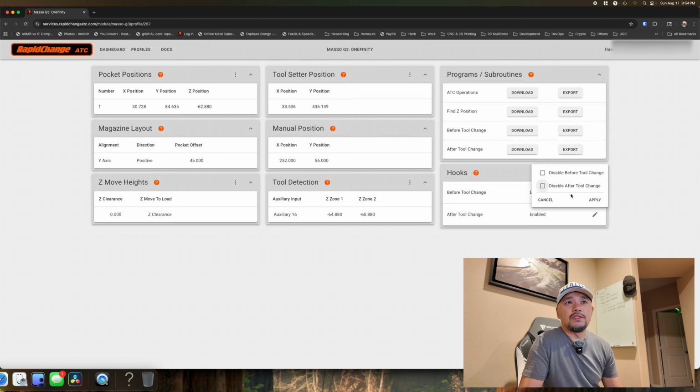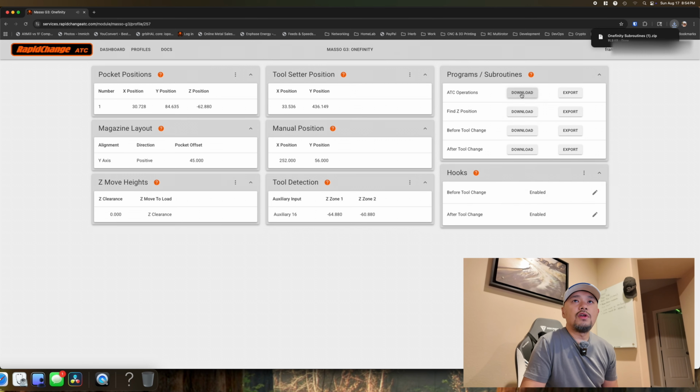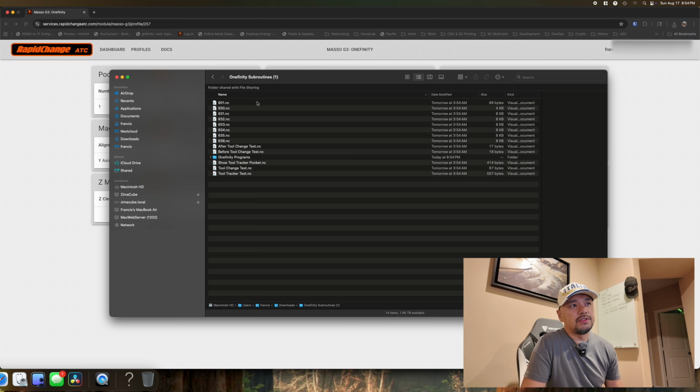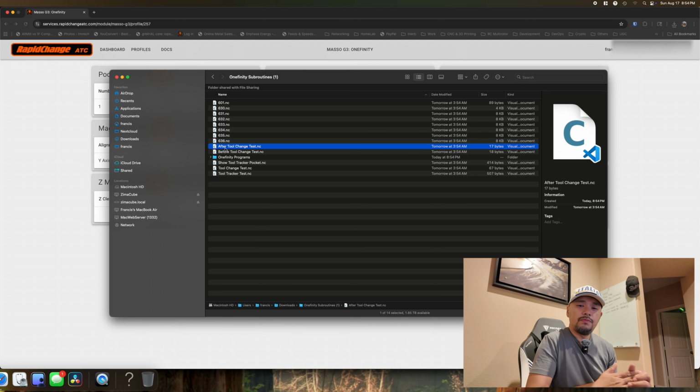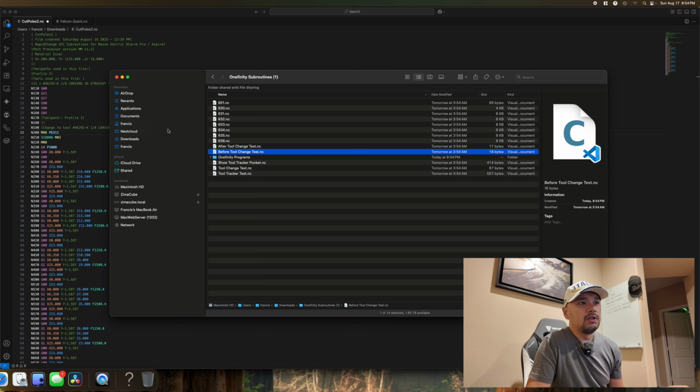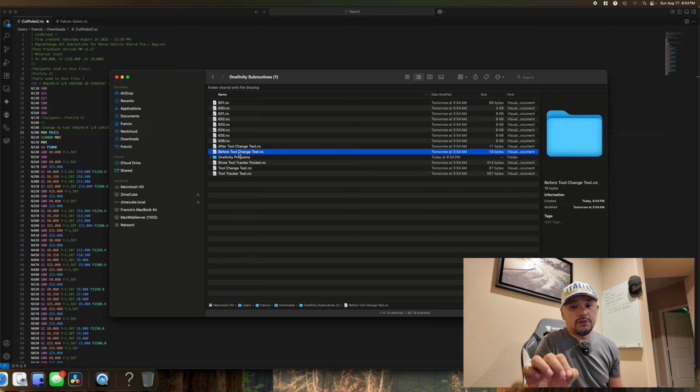And then once you set this up, you click download, and then follow the instructions for setting up your submodules. So I'm just gonna open the submodules. Now you see there's a before tool change and after tool change. The advantage of putting the M9 here is that all your tool changes will have that before tool change executed and also the after tool change executed.